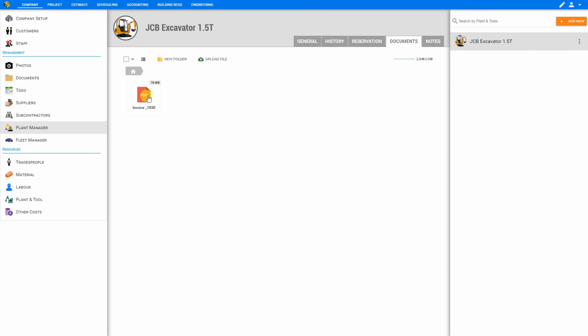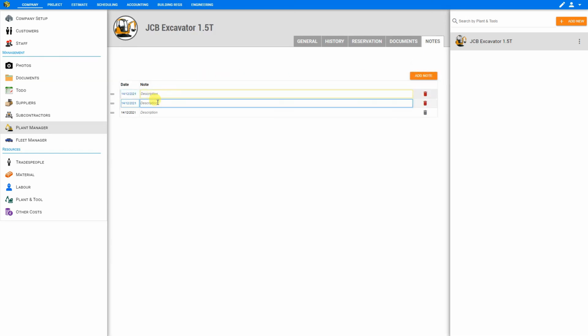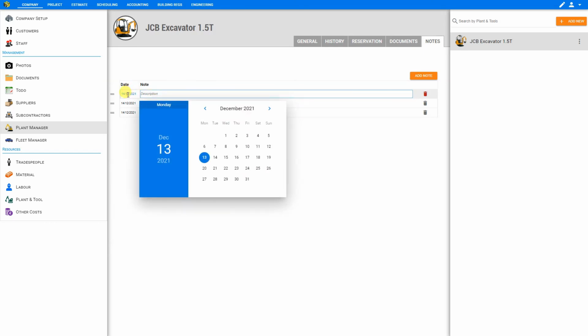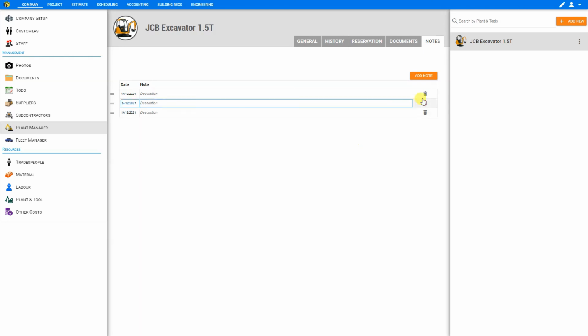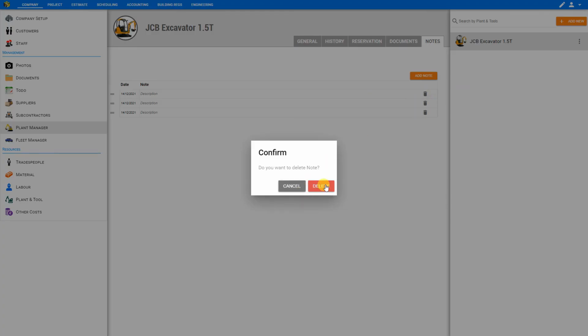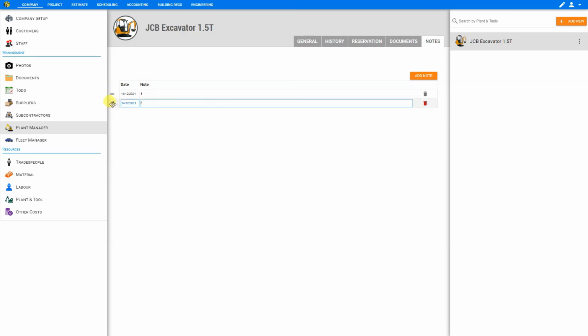And you can use this tab to keep track of all of your various documents for this plant and tool, such as insurance or operator's manual, etc. Next, there's a tab for Notes, and here you can add any notes that are relevant to this machine. And here you can place a description for each note, and if the note is date specific, you can select the date to choose a date from the calendar. If you need to delete any of these notes, you can just use the trash icon to delete this item. And if you wish to reorder these items, you can just click on the drag handles here to reorder them in whichever order that you need.